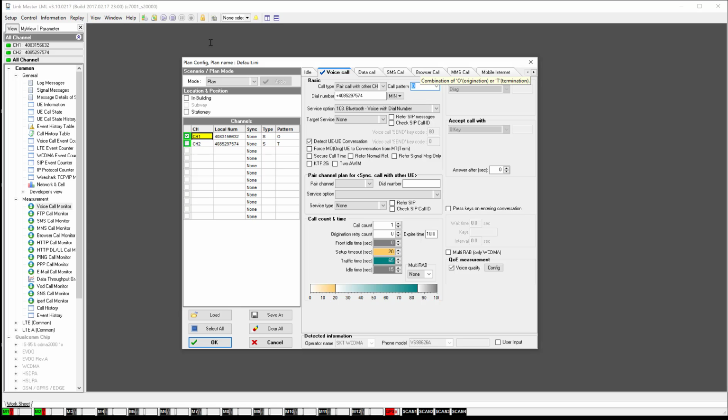You do have an option here for the call pattern, which can be a combination of originating and terminating calls, and you can make all sorts of combinations here. So what this combination here says is channel 1 will be an originating. It'll originate the second call, then it'll do terminating and back and forth.